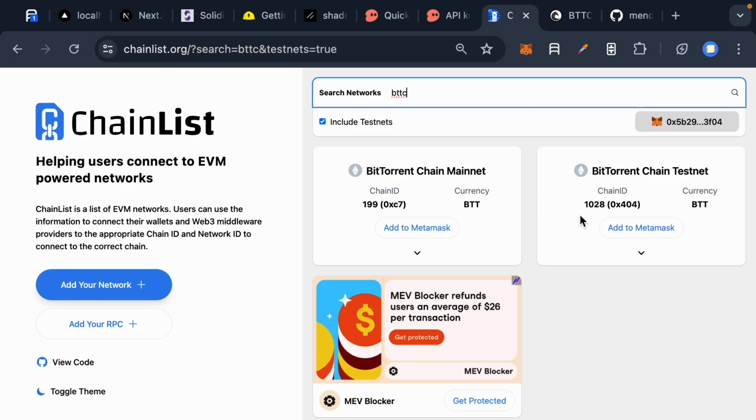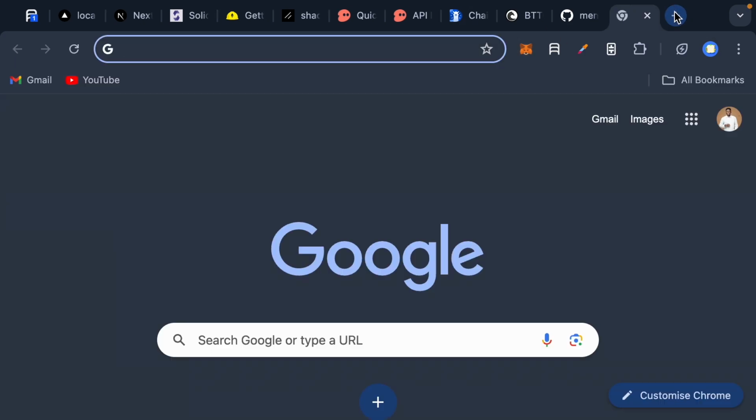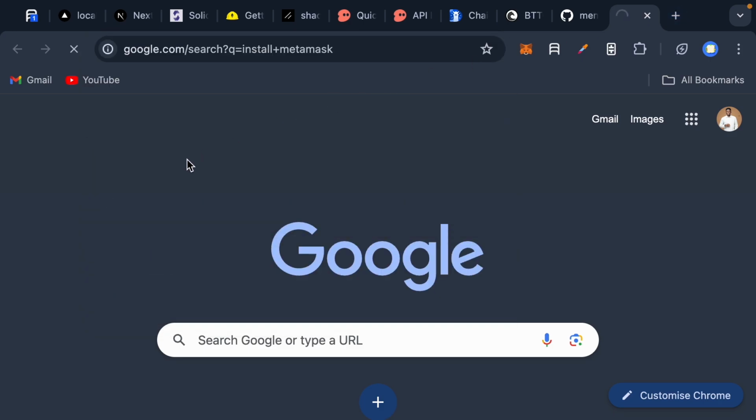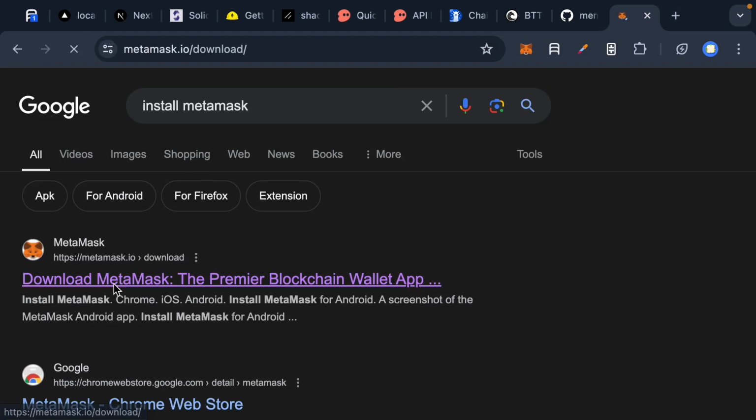So before you can interact with a blockchain or any Web3 application, you would need a wallet, and we have so many wallets in the system. We have Wallet Connect, we have MetaMask, and many others. But the most popular one is MetaMask. If you don't have MetaMask installed, you can search on Google, install MetaMask. And I'll put this link in the description as well.